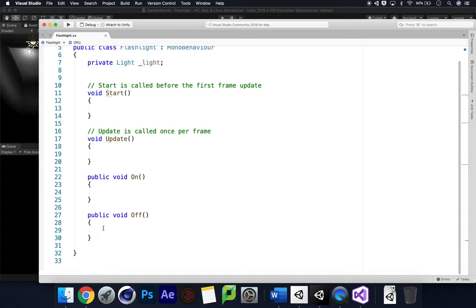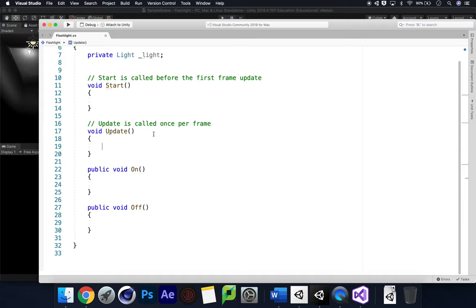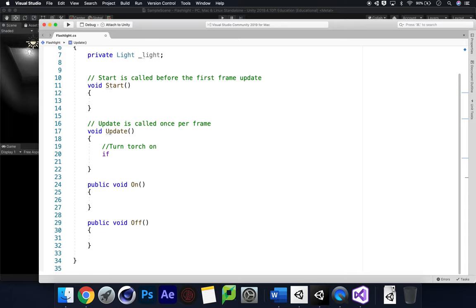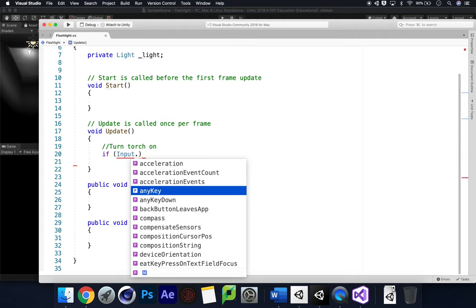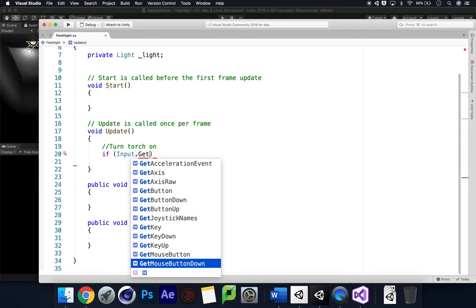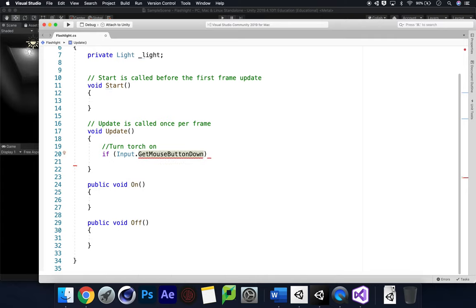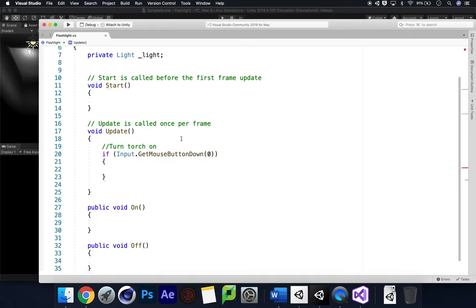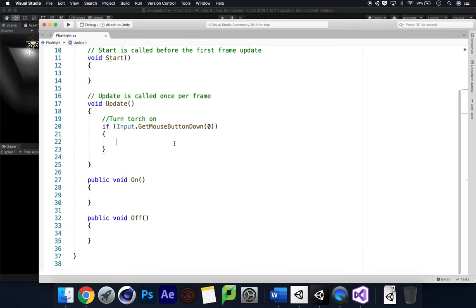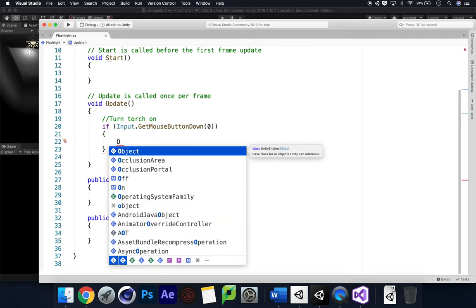So what we can say is, we use our mouse clicks. So if we use our mouse clicks, that would be GetMouseButtonDown. So in Update, let's say this will be to turn the torch on. On, lovely. So if we say if Input.GetMouseButtonDown, and we're going to press 0, so that would be our left click. We can then say our method for on, which we will do in a moment, but there's the method.